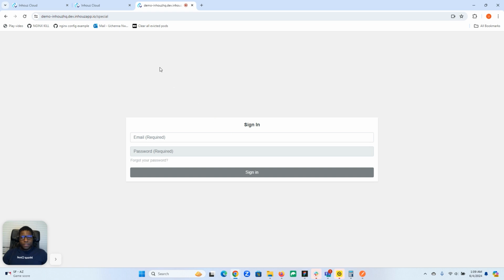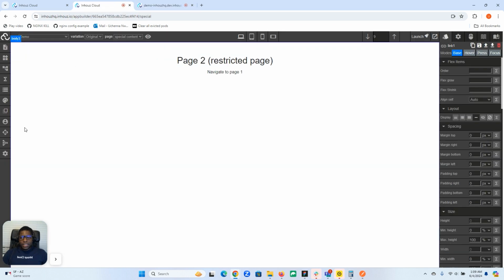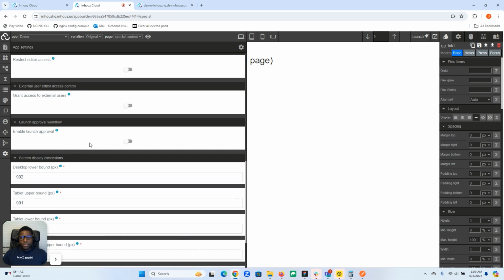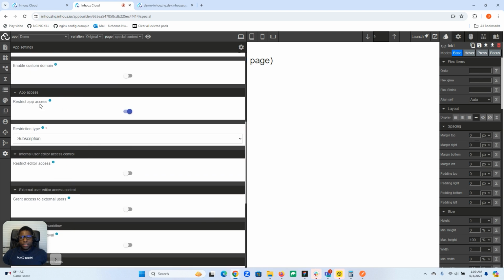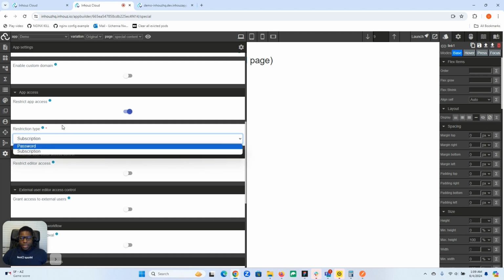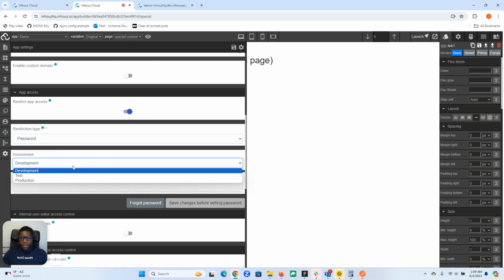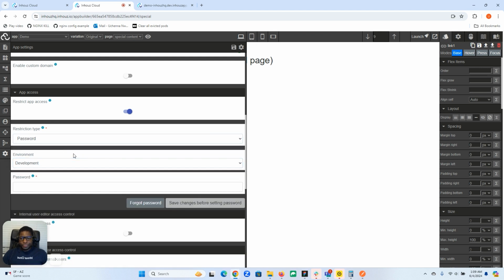Now, before we move any further, let's just take a step back and look at what we did to start. Restricting app access. There are two restriction types, subscription and password. Now, a password restriction is simply just a password. You set a password for the environment in question, and users would be required to enter the password to gain access. Everyone in this case will be required to use the same password, and this is obviously less ideal when it comes to secure applications.